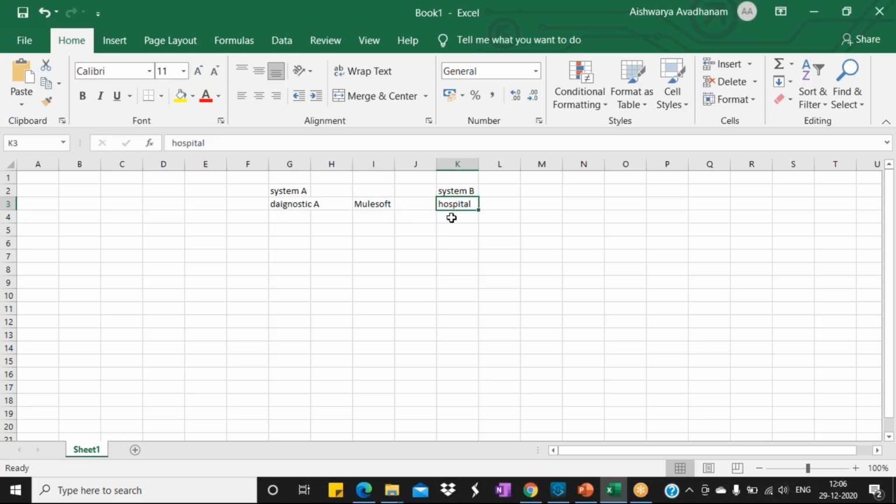In future, this hospital will say, I want some details from diagnostic B as well. So you have to build one more integration which takes data from diagnostic B, again a MuleSoft integration, and then give it to the same hospital. So this is point-to-point integration. What are the advantages here and what are the disadvantages here?